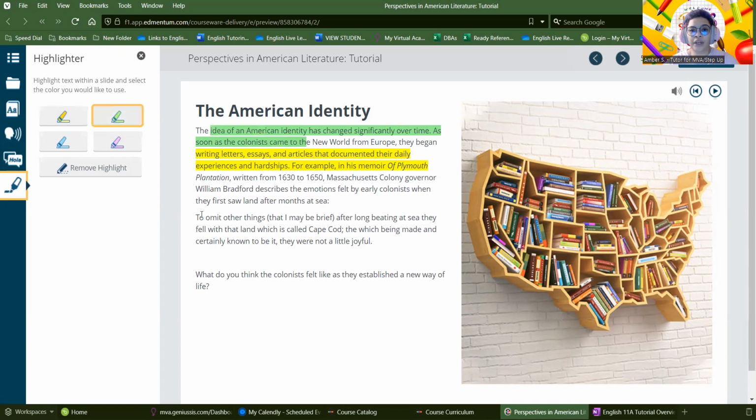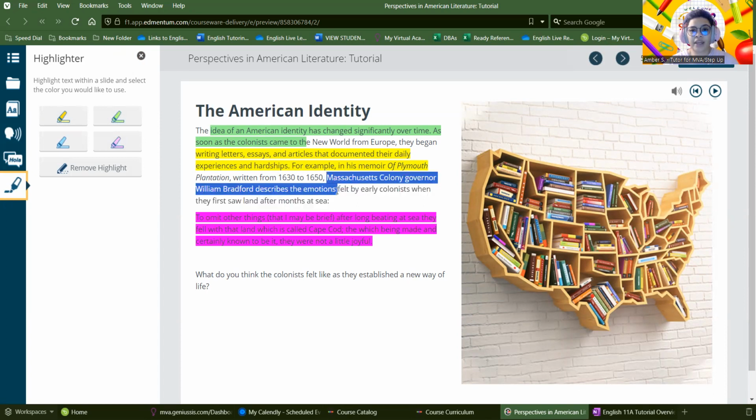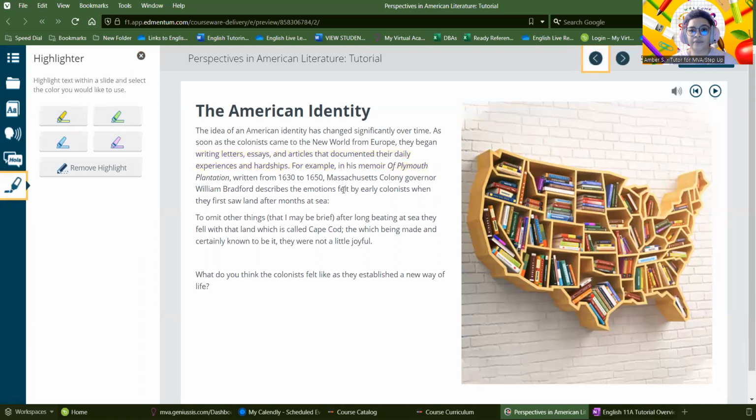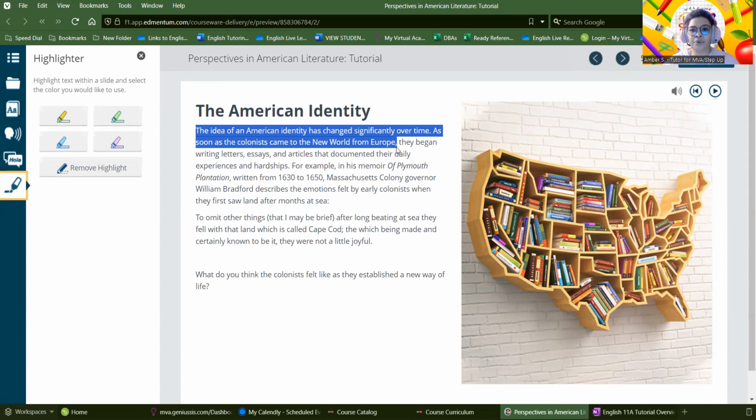You can have more than one color on the screen at once. And it's just basically to make sure that you come back and look at certain things that you might think are important. Once you go to the next slide, those highlights don't stay. So the highlights are just for you to use while you're on that page. I can't emphasize that enough. This is for you to point something out that's important for you to remember, maybe write down, take a screenshot of, however it is that you do your notes personally before you move on to the next slide.